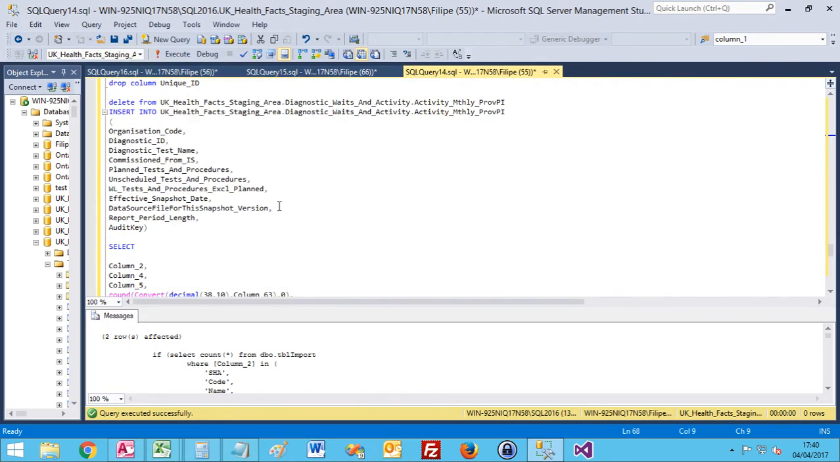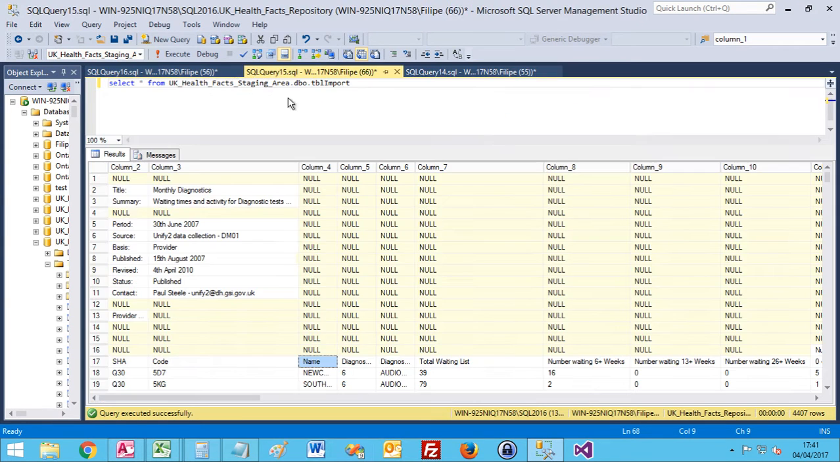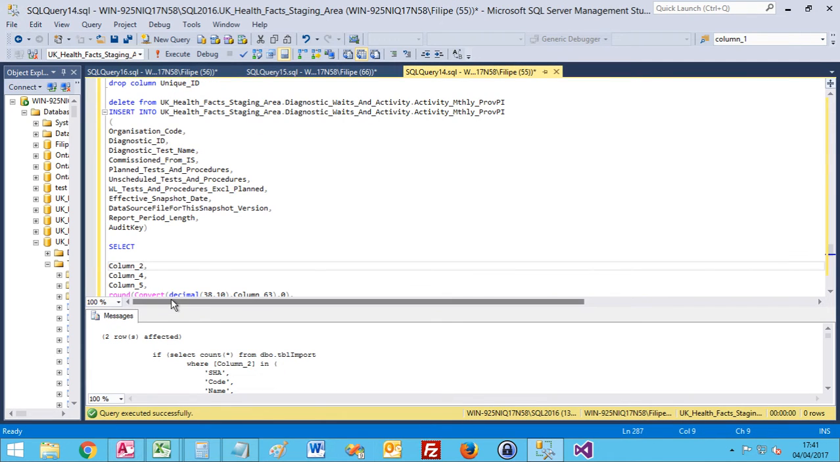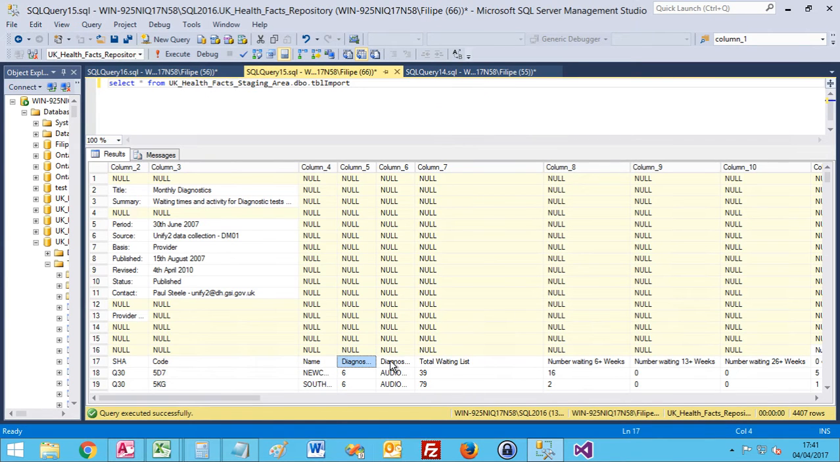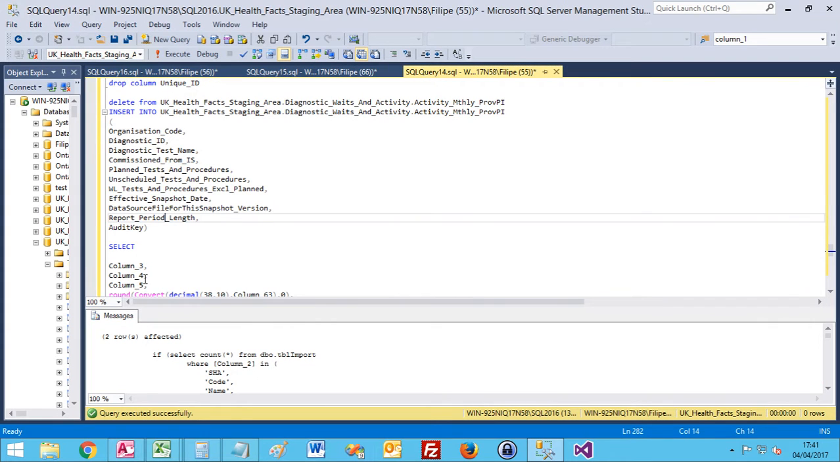which is the actual loading of the data into the pre-import table, which will then automatically get copied into the repository. So at the moment we've got column 2 firing into organisation code, but we actually want column 3 now. So I'll change that to 3. We've got 4 and 5 going into diagnostic ID and test name, but we actually want 5 and 6. So that's changed as well.